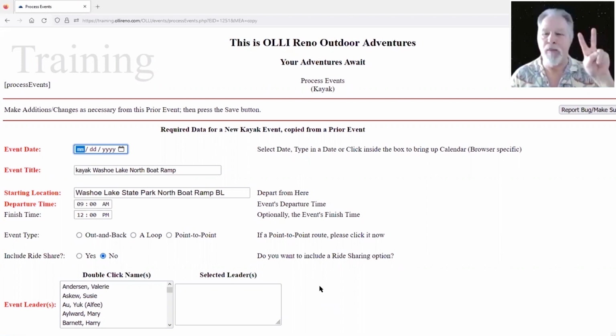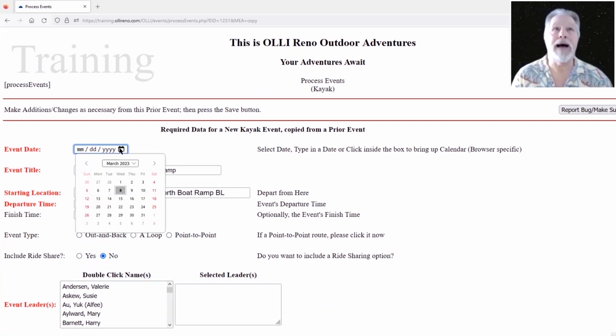Two things that you must enter when you copy an event: the date, because we don't know when you're going to do this. Obviously, it's going to be in the future, so we don't copy the date, and we do not copy any event leaders. So I would pick a date. Let's say we're going to do this Saturday.